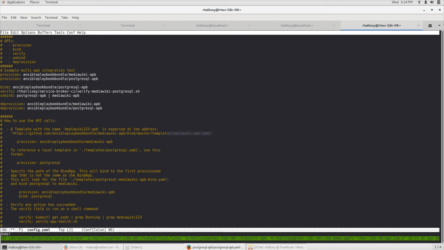So this gives you a lot of flexibility into what you need to do and how you can interact with APIs, and how you can use Git and other APBs that people have created in order to build up your integration tests to do all sorts of fancy things. Okay, now we're going to build our integration test for my demo APB.